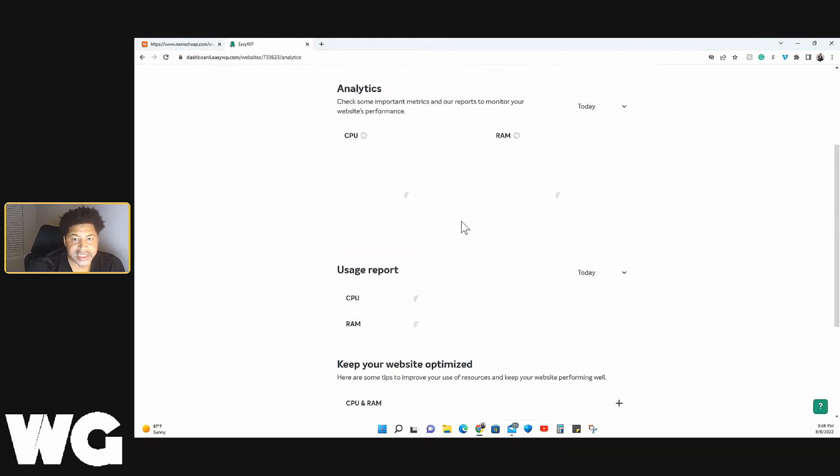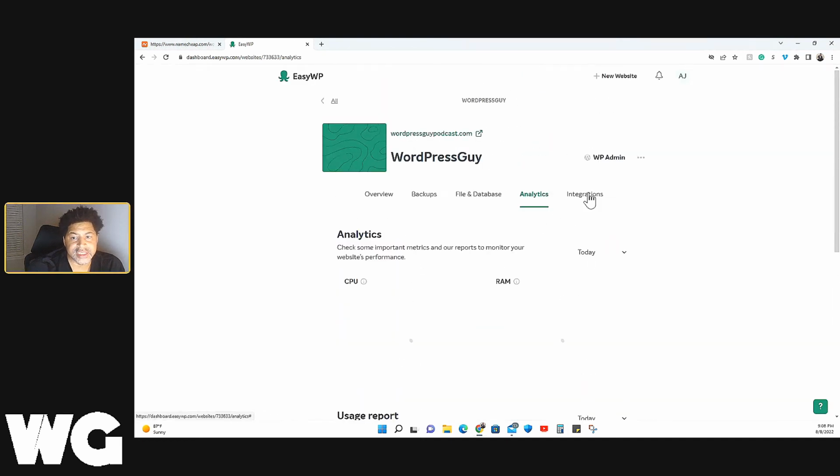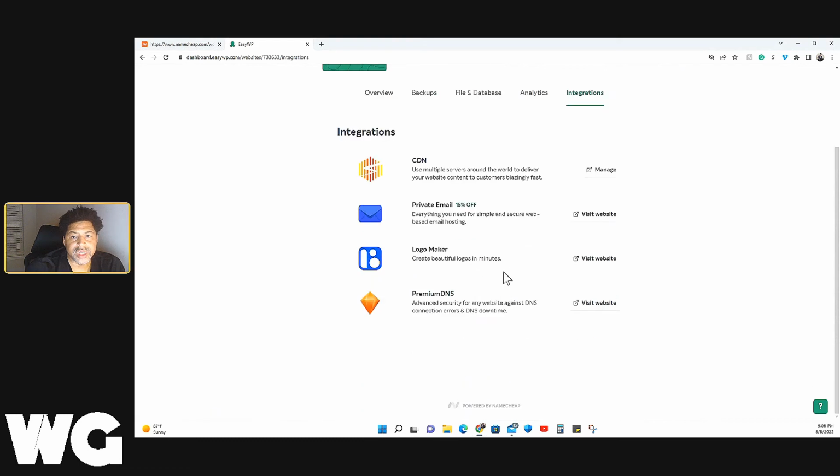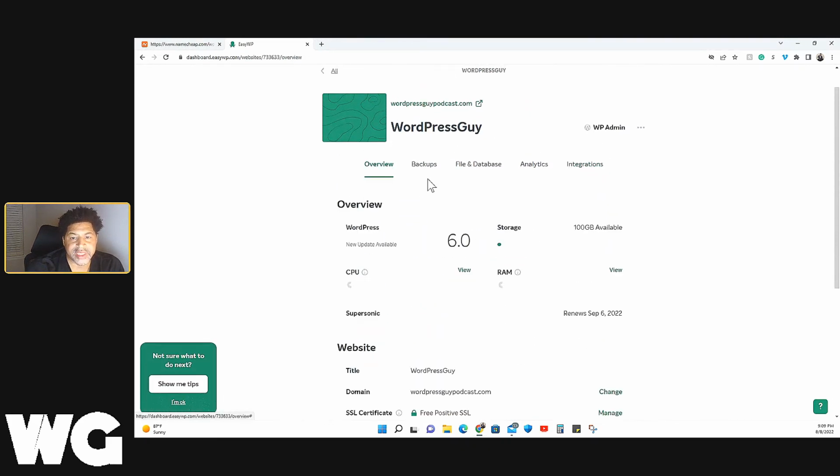Here is your analytics information. Integrations: you can add things like something that would make your website faster, private email, logo maker, premium DNS. Okay, so now if we did that, let's go directly to the WordPress admin, which is so easy.